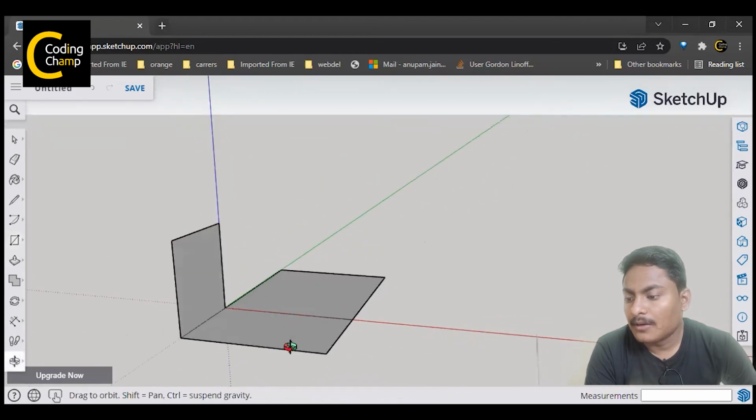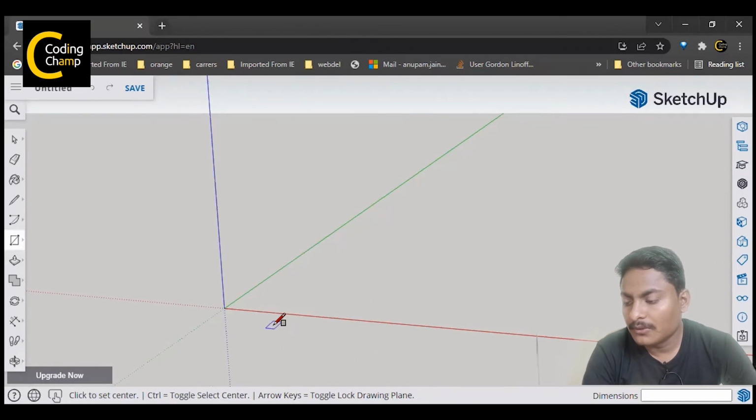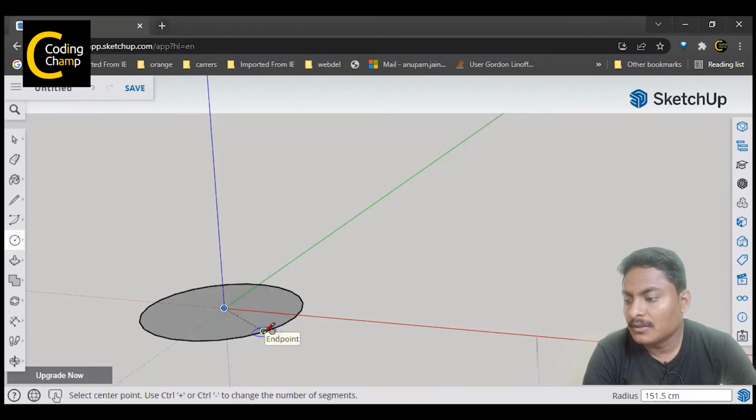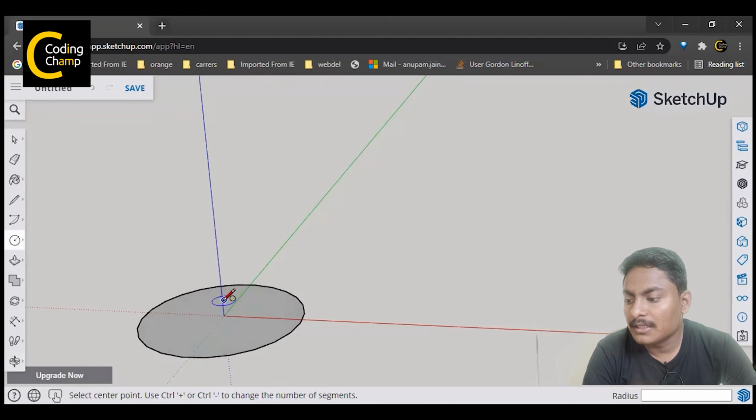Okay, now let's create one horizontal circle and one vertical circle. How can we create it? For that, first I am going to choose a circle, and from the circle first I am going to create a horizontal circle. Now I want to create a vertical circle on the same shape. How can we create it? Because right now this circle is coming on the horizontal, not in a vertical shape.